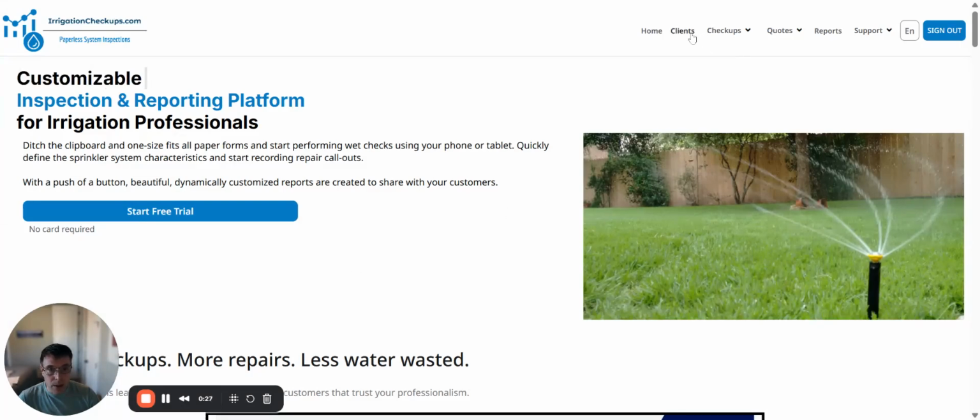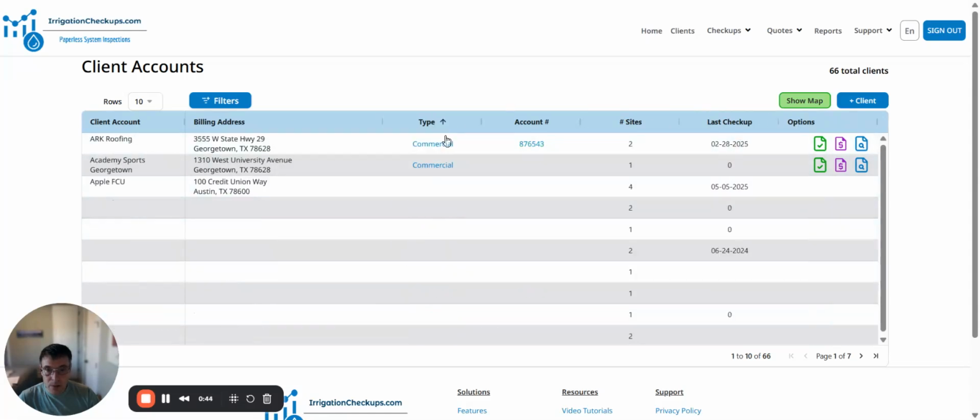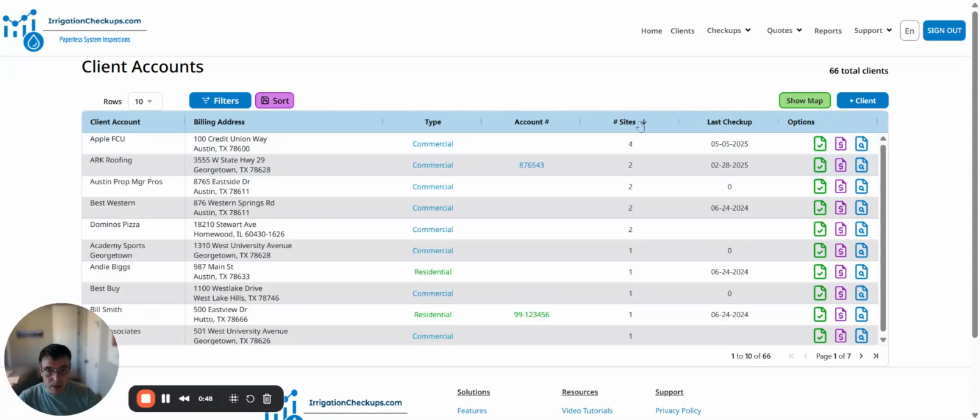quick tour. So one of the big changes is the tables of data that get displayed on various pages. So here we have the client accounts page, which has been reworked. And so now any of the column headers, if you click the top of it, you can sort the data by that column. And there's also this purple sort save button.